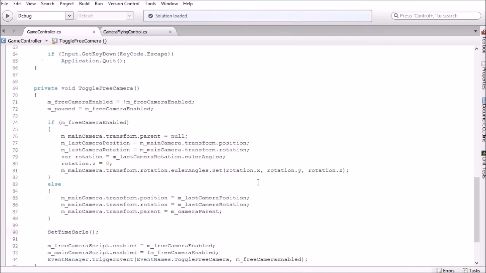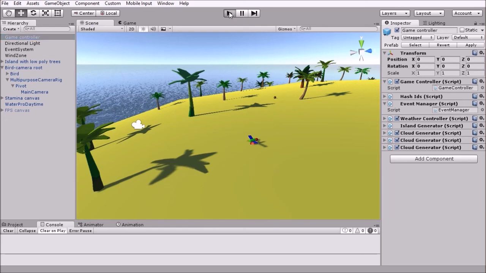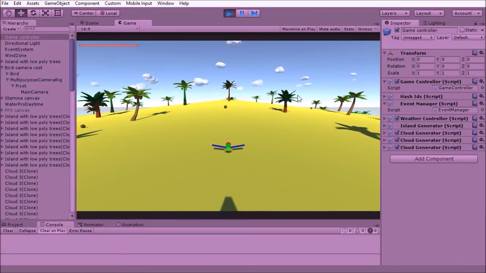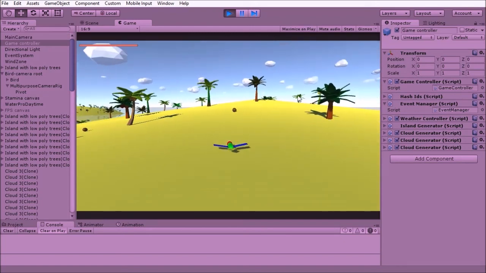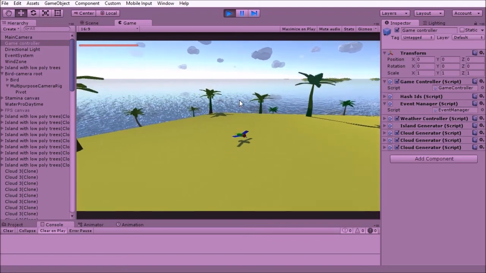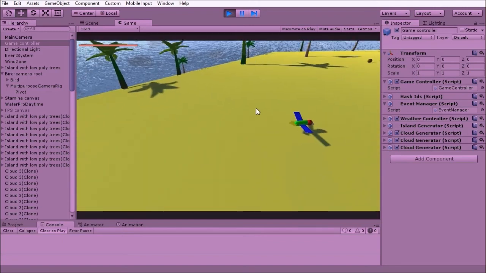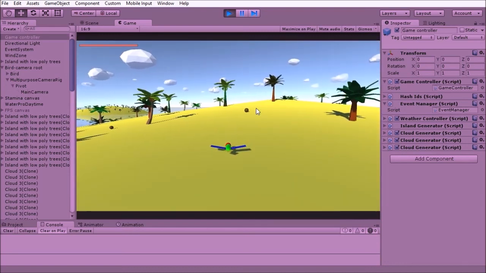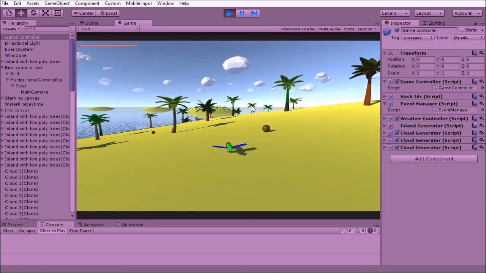So that's all there is to it, really, and I'll just show you quickly again how it works in game. So hitting play, I can move my character around. Hit F to freeze the game, enter free camera mode, move the camera around, etc. Press F again, and it resets the camera back behind the character as if nothing had happened. So that's all there is to it.